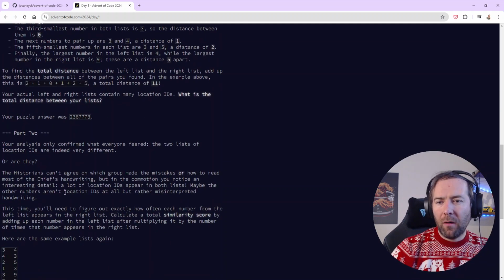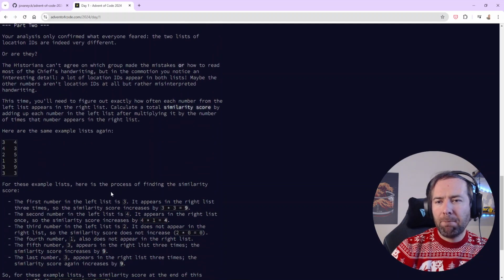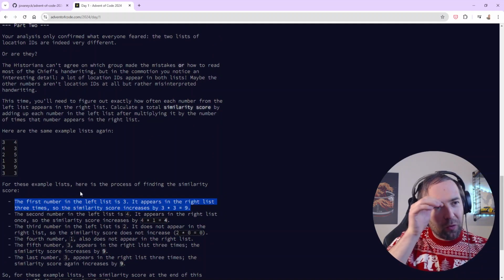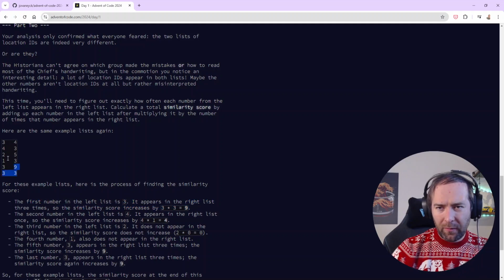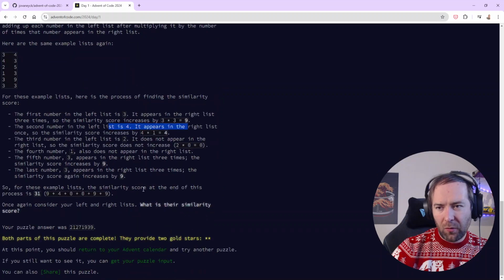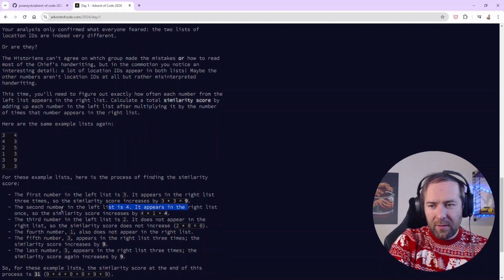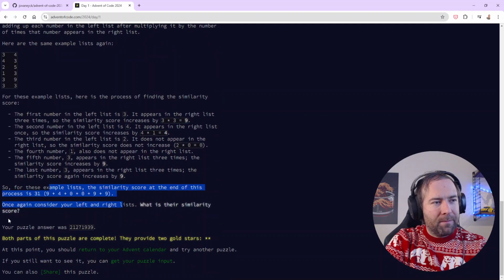What was the second part again? Oh yeah, we don't need to sort anymore. We need to take a look at the original two lists. And for every number in the first list, we have to count how many times it occurs in the second. So for example, this 3 occurs 1, 2, 3 times. And the 3 times we multiply with the original number, 3 times 3, and we do that for every number. So 4 appears once, so 4 times the 1 equals 4. We do this for every number in the first list, and we have our answer.